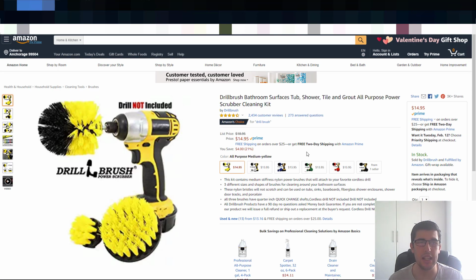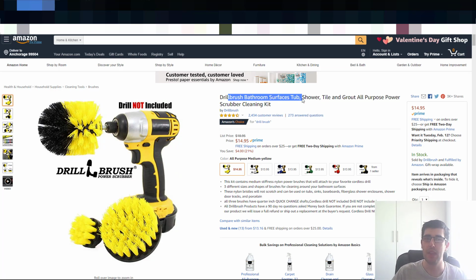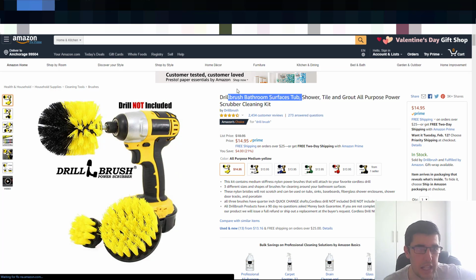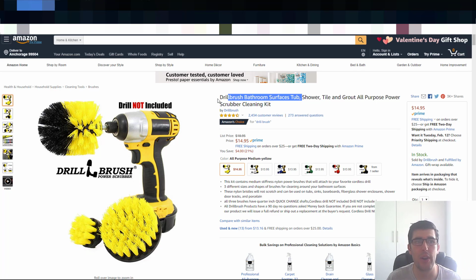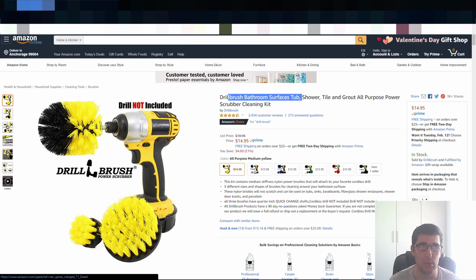This here is a drill brush for bathroom surfaces, tub, shower, and so on. You can see there's a bit of a trend going on at the moment of drills being used for scrubbing and stuff, because it's just an add-on. So this is definitely a winning product idea. So what we do is we get the product: drill brush.